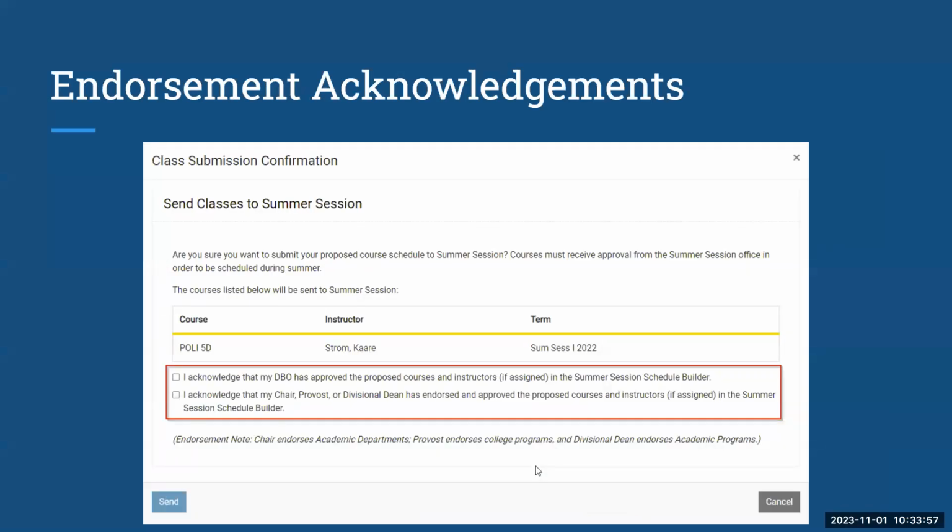You have to attest that you have brought all the people in your unit into this process. So make sure to do that. Make sure to do those activities and don't just check the boxes without doing those activities.